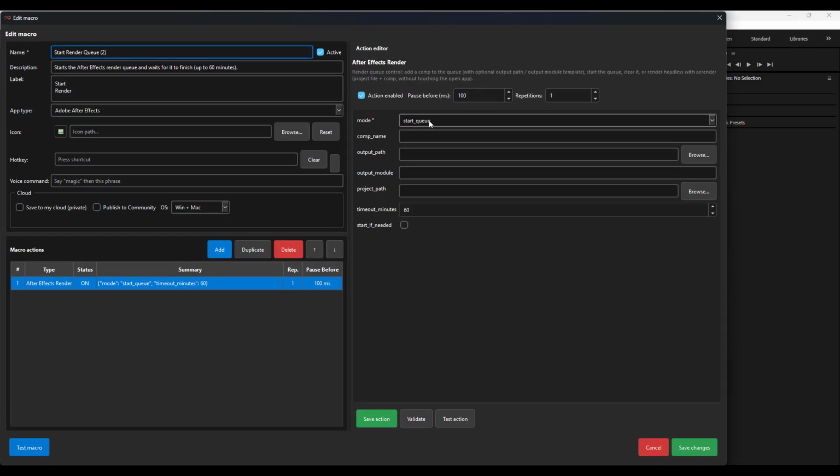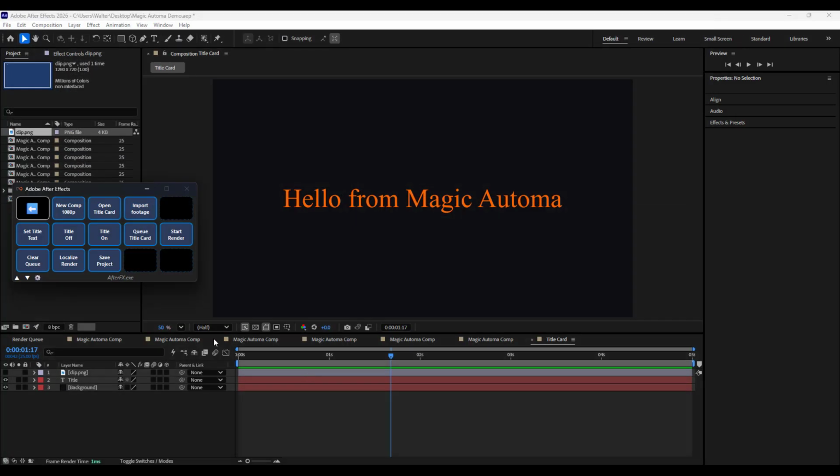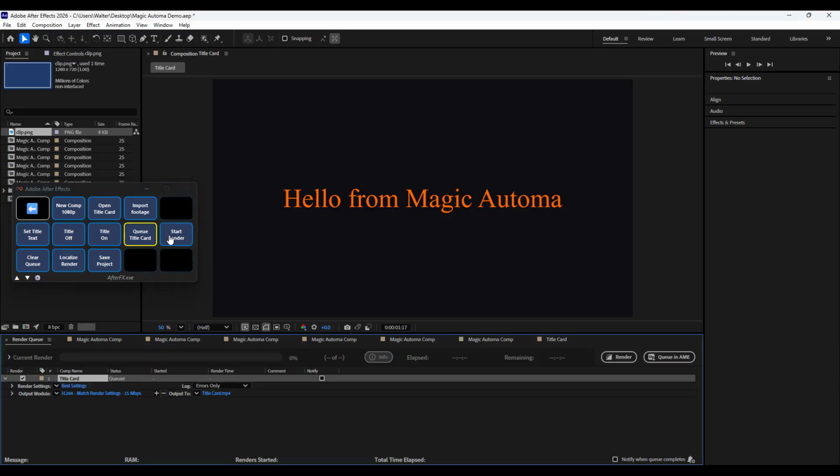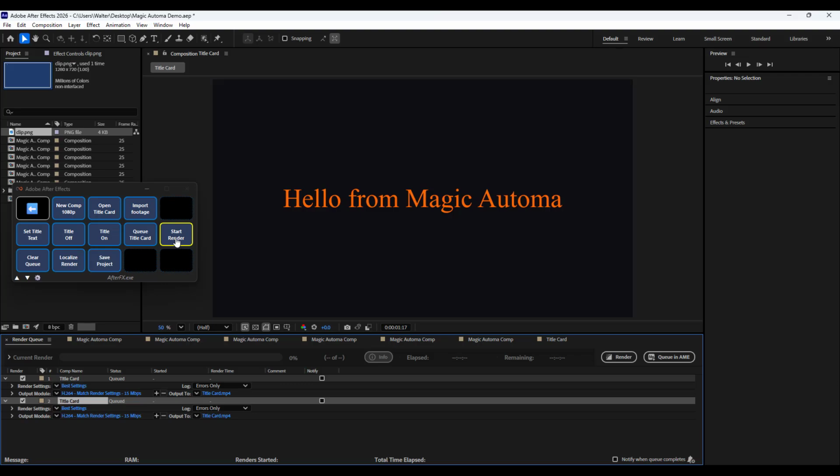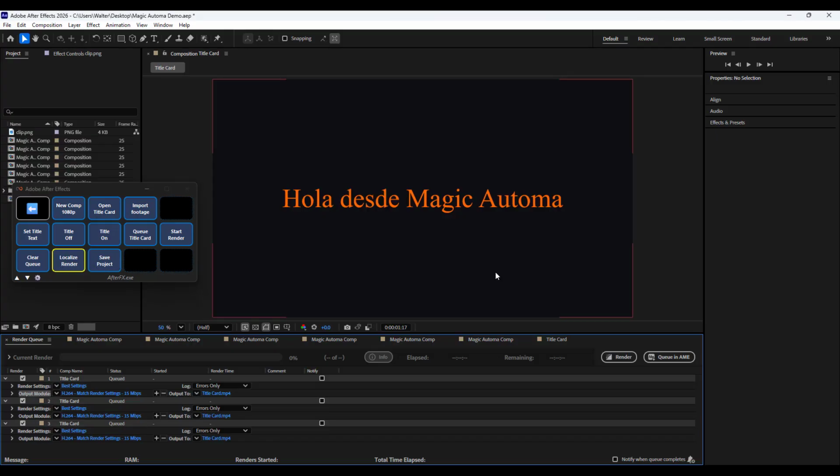Now watch. Localize and render. Three actions in a row in a single macro. Change the title text, queue the comp, render. Click. Spanish text, render, file on the desktop. Duplicate the macro, change the text and file name. One button per language. Done by hand, this is an afternoon. And for closed projects, there's also rendering without opening After Effects. It's called render, and we'll see it in the next video.